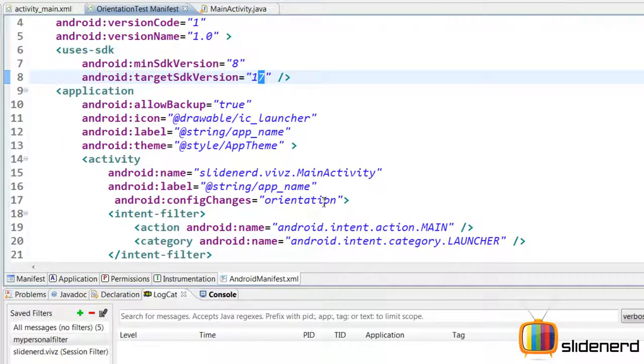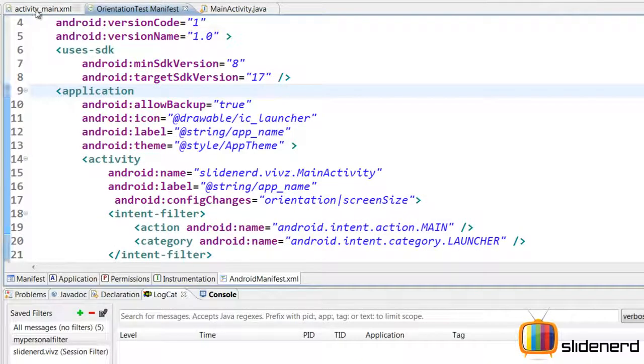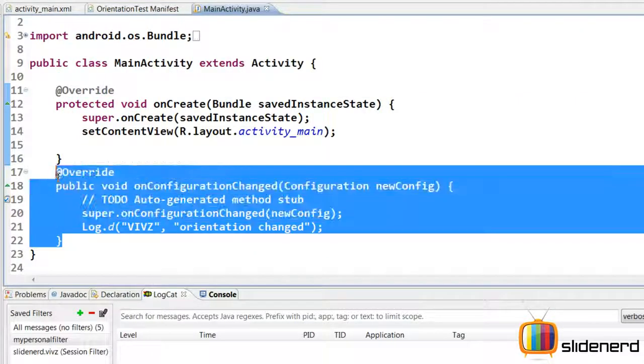But for the later versions, after 12, you need to register for both the orientation and the screen size, because in the later versions the screen size also changes when the user switches from landscape to portrait or portrait to landscape. So now this is going to run perfectly, because when the orientation changes, the screen size is also changing, right? That means both are changing, and that's why this method onConfigurationChanged will be called.